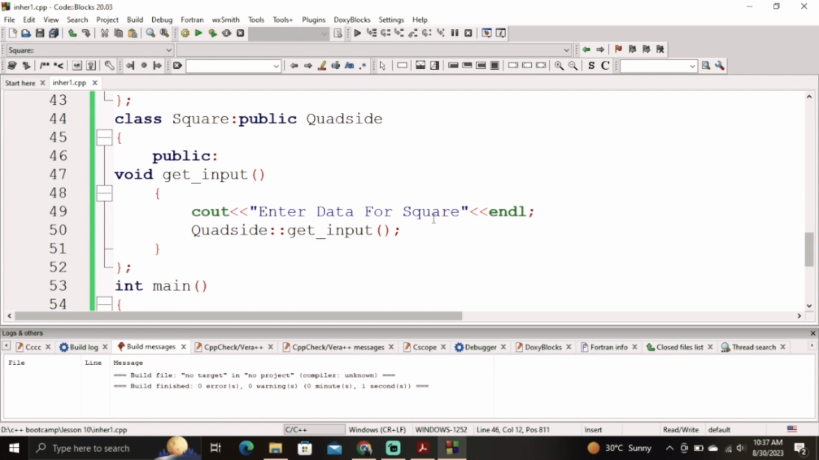For example, in the case of a square, I just want one side, like I just want the width of a side. So if the width is 10 centimeters, the length is going to be 10 centimeters as well, because this is the condition for the square. Okay, so what I'm going to do is make a customized get input function.